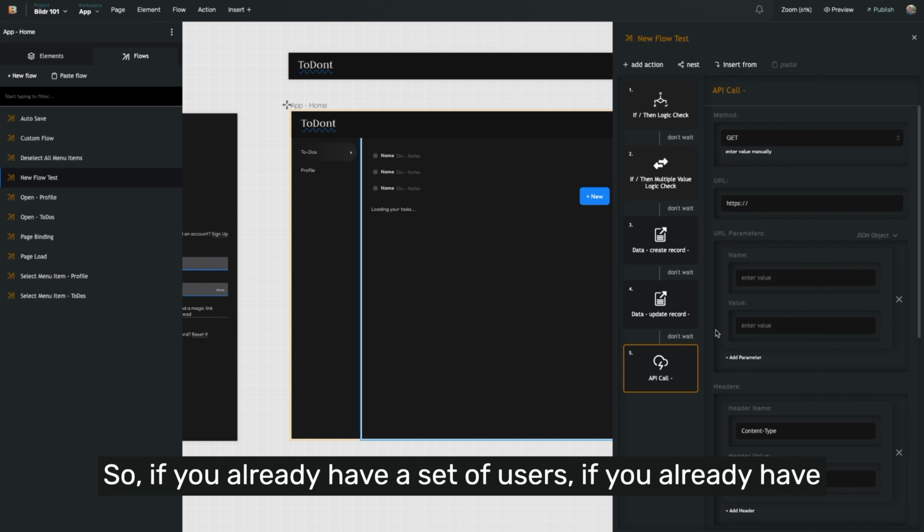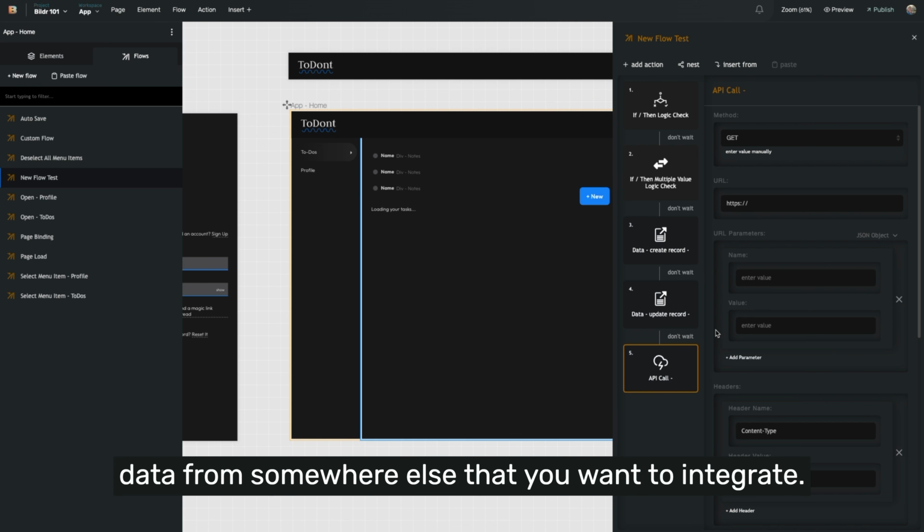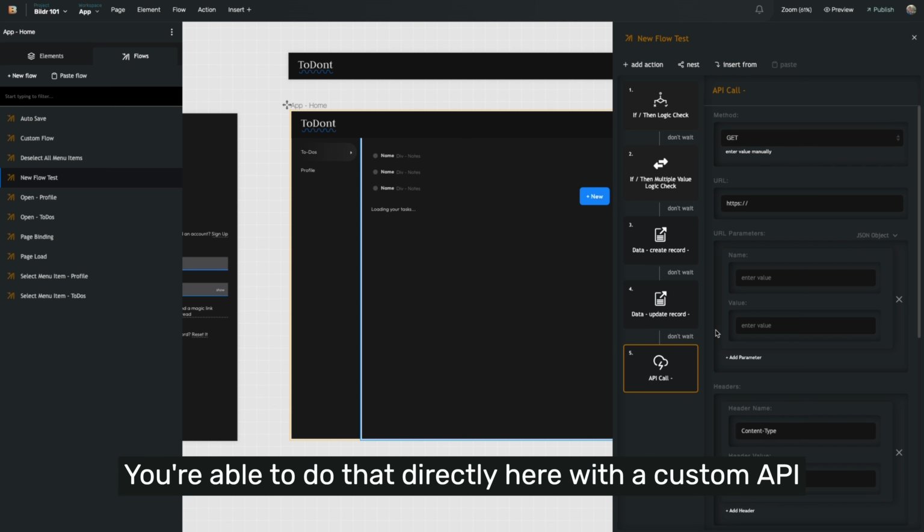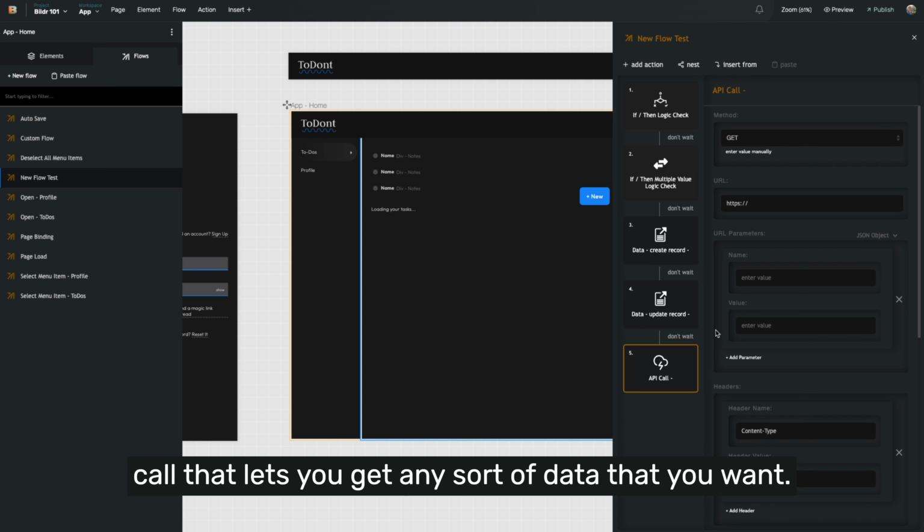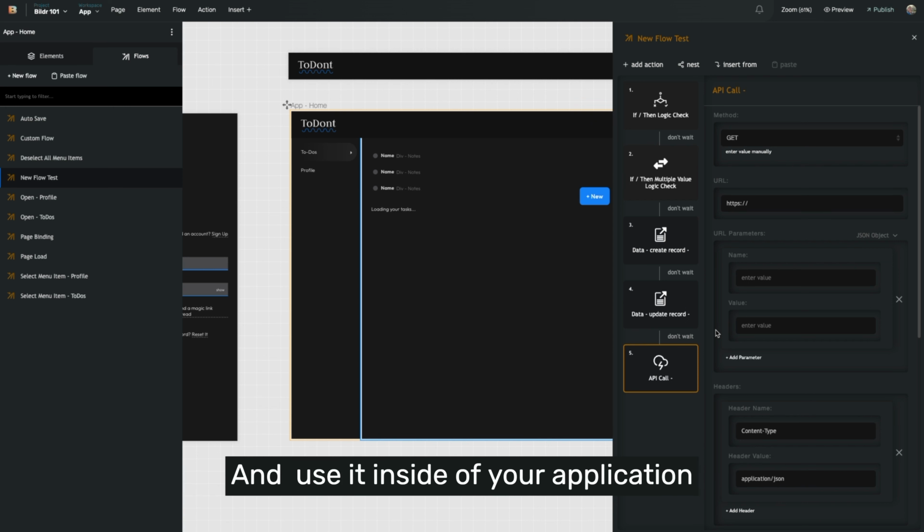So if you already have a set of users, if you already have data from somewhere else that you want to integrate, you're able to do that directly here with a custom API call that lets you get any sort of data that you want and use it inside of your application as its main source of data.